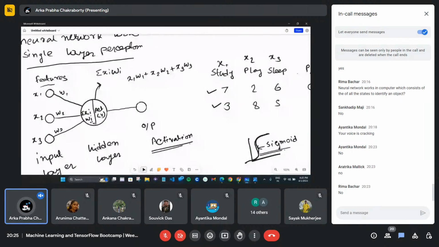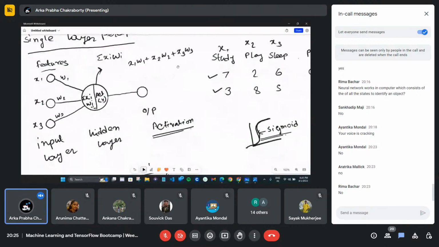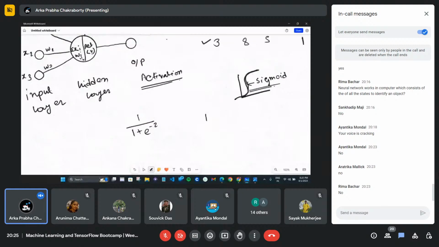So what does that mean for the sigmoid function? This is my sigmoid function. Sorry. So if this is my function, what will be my value? 1 by 1 plus e to the power minus summation of x of i, w of i. Right. So why are we considering this as a classification problem?